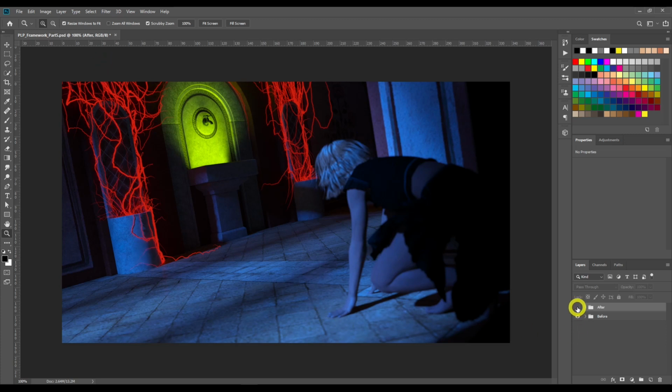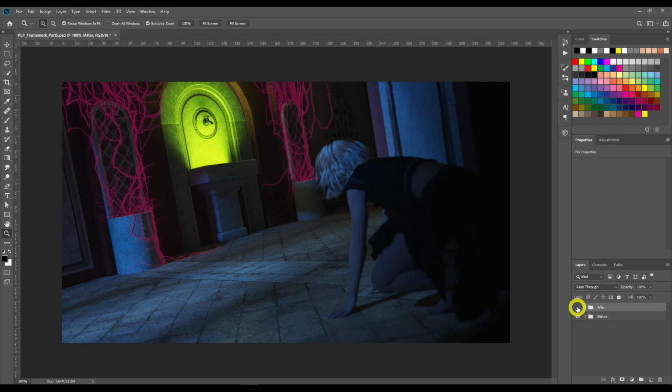Let's see the after here. Look at the after. So before, after, before, after. That's the power of doing this Postwork process inside Photoshop. Not once did I have to go into DAZ Studio and change the colors. I can do it all inside my favorite photo editing software.